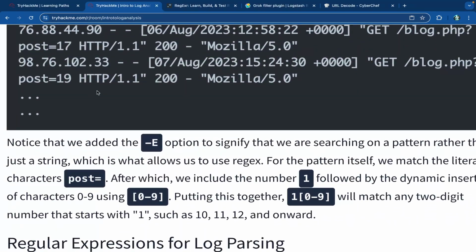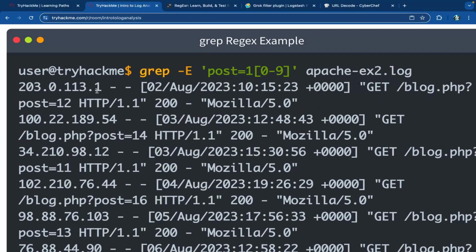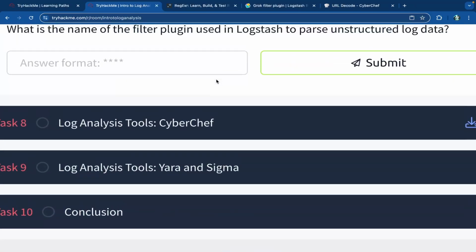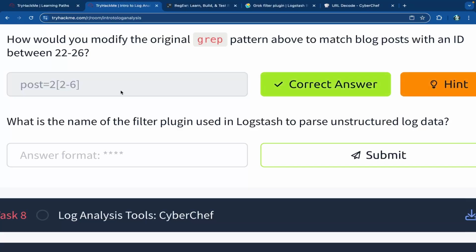Where is it? So we got post number right here. So 22 to 26. And we need to modify this thing right here. So how would you do this? So it would be 2, and then it would be 2 to 6 right here. So I would take this whole thing. I don't know if I need the quotes over there. We'll see if we need it. I'll take this whole thing, and then I'll do 2 to 6, and then this will be a 2. So it's going to go from 22 to 26.